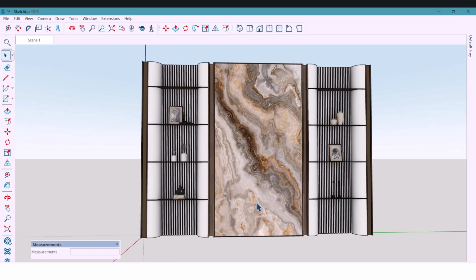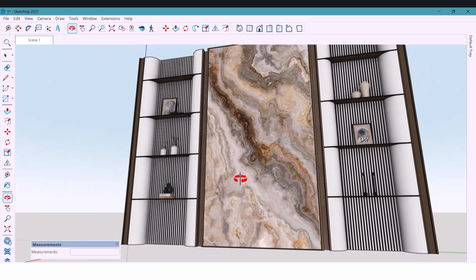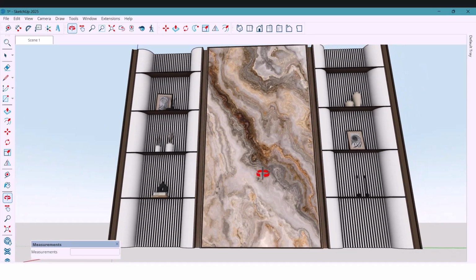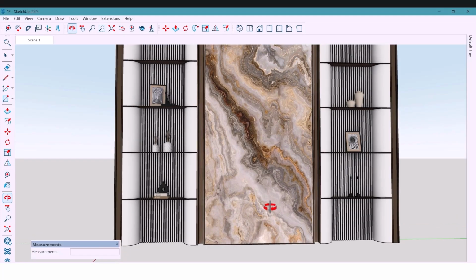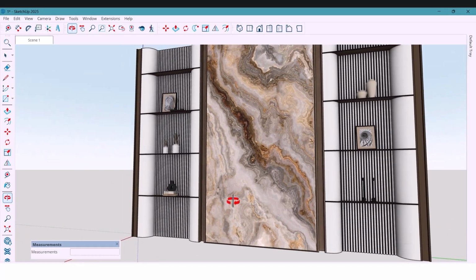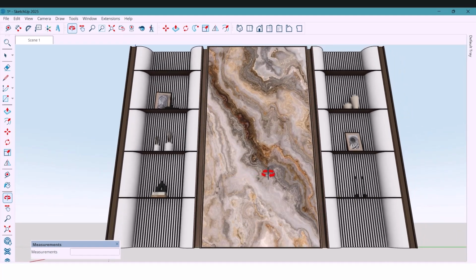Ever seen a wall that looks like pure luxury? Today I'm taking the simple blank surface and turning it into an elegant new modern feature wall, complete with shelves, marble, lighting, and that perfect hotel-style finish. Trust me, you'll want to see this transformation.